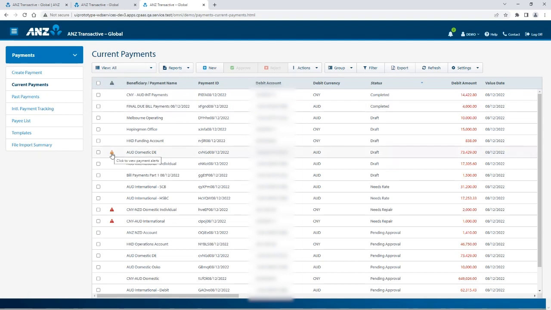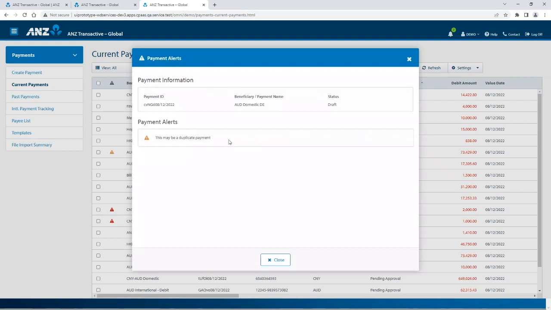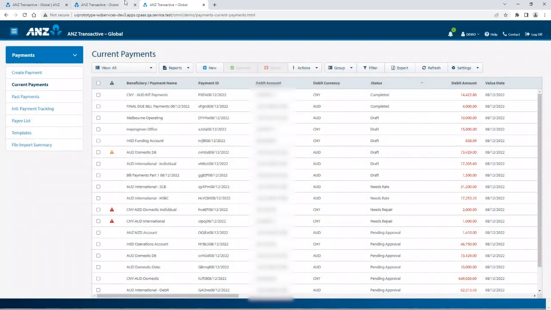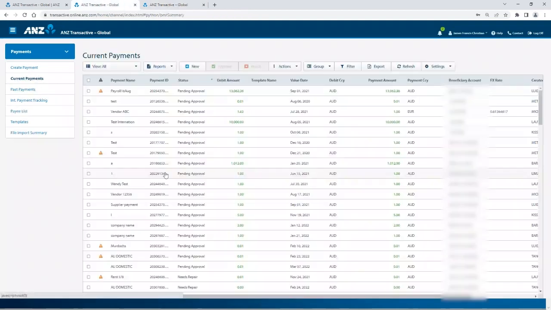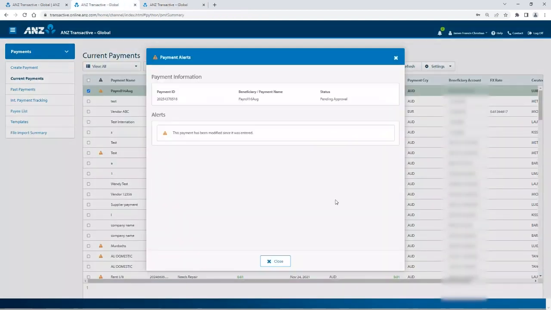Also, you'll note some of them have this exclamation point. What this shows you is any warning about the payment. For instance, this may be a duplicate payment. Or if we look on, we've got this one here. This payment has been modified since it was entered.